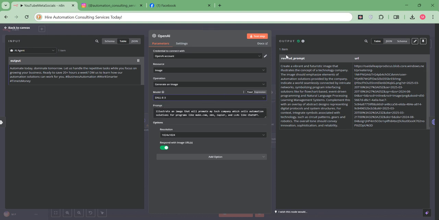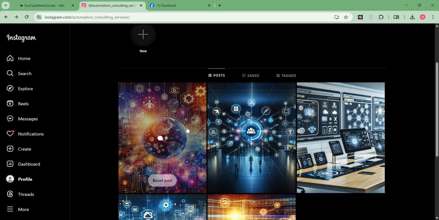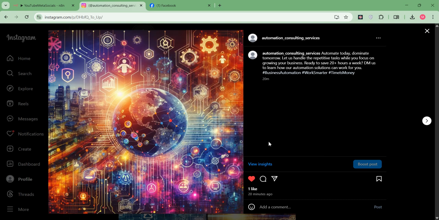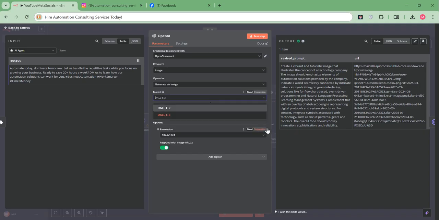DALL-E 2 will not revise your prompt. So you can see here, it revises my prompt. And that's because these models work better when you are very descriptive with your language. So you need to be more descriptive rather than less. Otherwise, the image will not come out and be all that interesting. But you can see here, right? This is the image that I generated. A very interesting image, right?